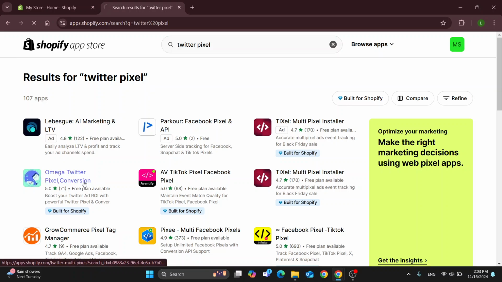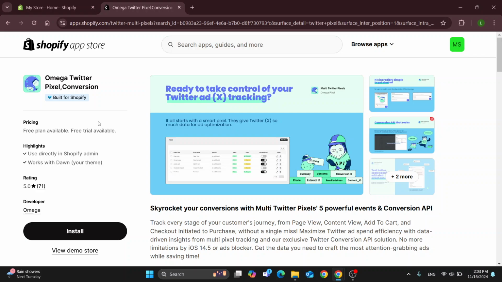The option we are using today is Omega Twitter Pixel Conversion. This is an application built on Shopify that is going to enable you to go ahead and install Twitter Pixel on your Shopify store, so you can use it directly in Shopify admin and it works with your theme.